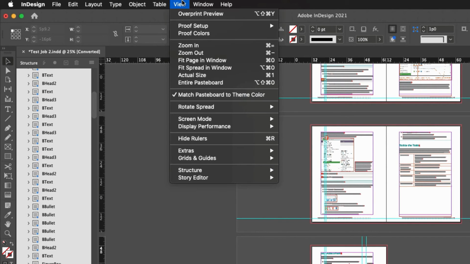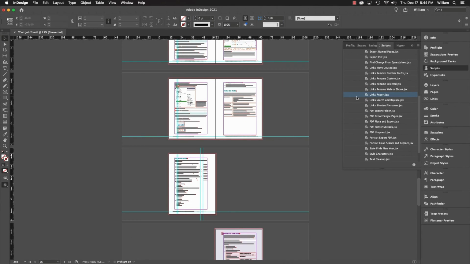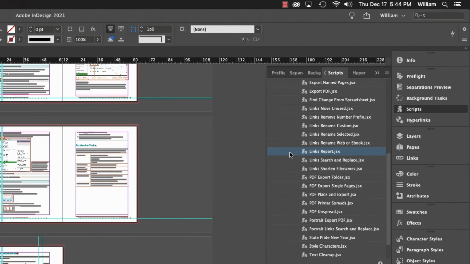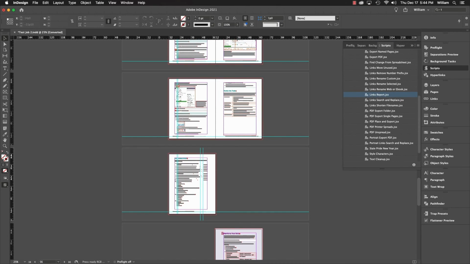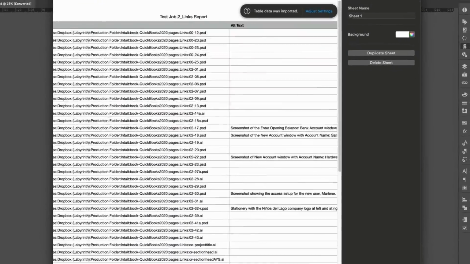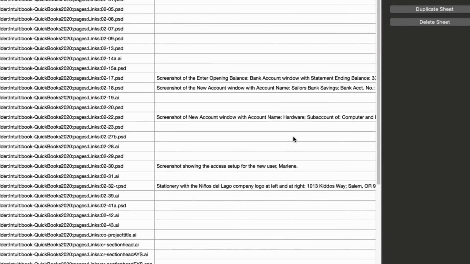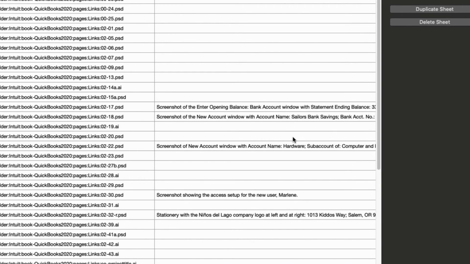Now we can hide it and try the script on this document. Select the script in the Scripts panel and double-click. Use the same settings as before and click OK. Open the report and notice a number of rows have alt text listed. This text is drawn from the document's XML structure.